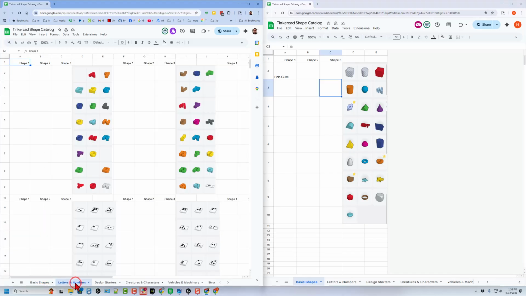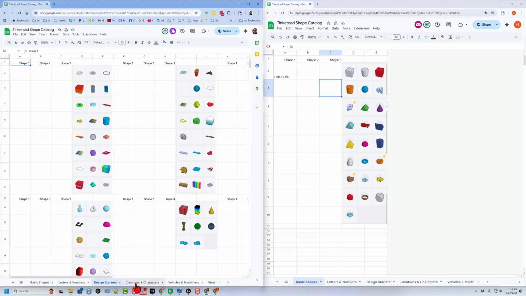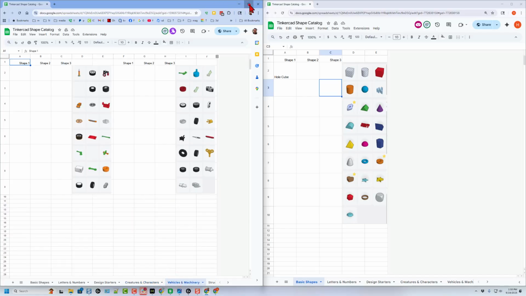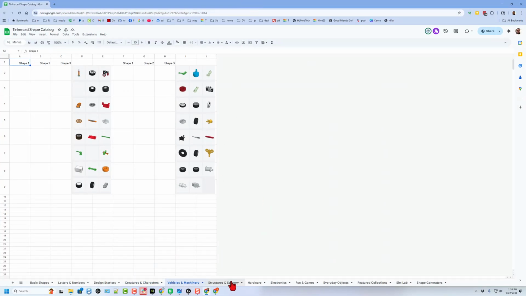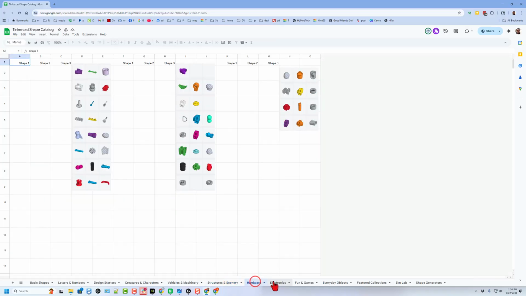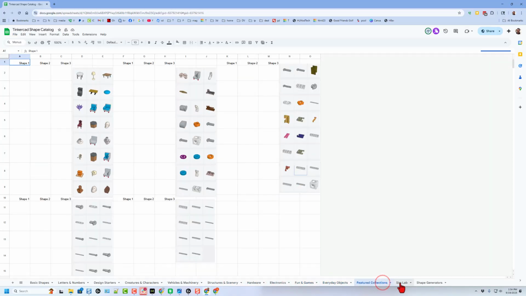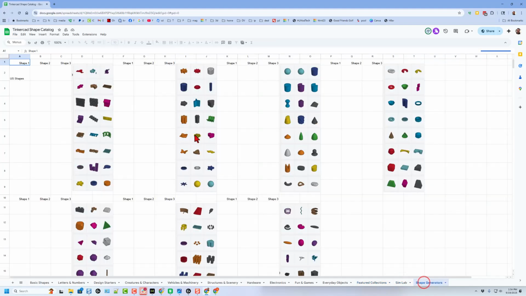Now we've got all the categories, the letters, the design starters, the creatures and characters, vehicles and machinery. I'm going to go back to full screen so you can see them all. Structures and scenery, hardware, electronics, fun and games, everyday objects, featured collections, sim lab, and the shape generators. I am asking simply that we all click in here and start filling these out and see just how quickly the whole world can work to have all of these Tinkercad shapes named.